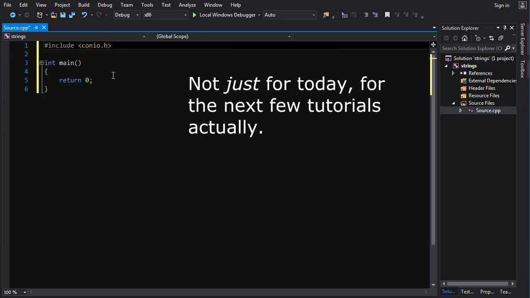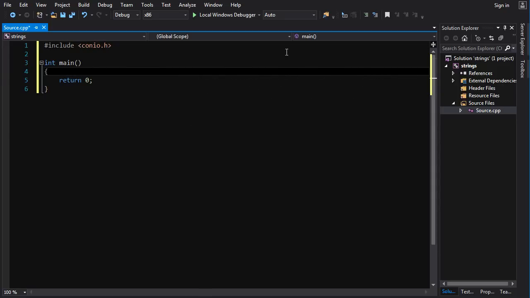And ConIO isn't a standard header. It's not part of the standard library. Many compilers support it, but there are many that do not support it. So I don't recommend you use ConIO usually, but it's going to fit perfectly into this tutorial. So that's what we're going to use.